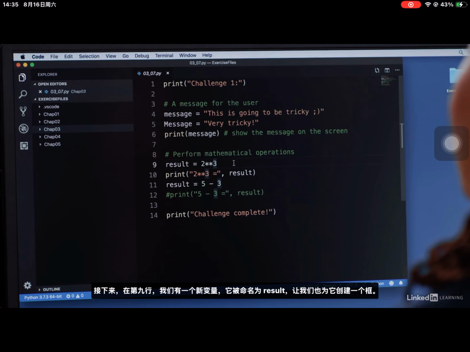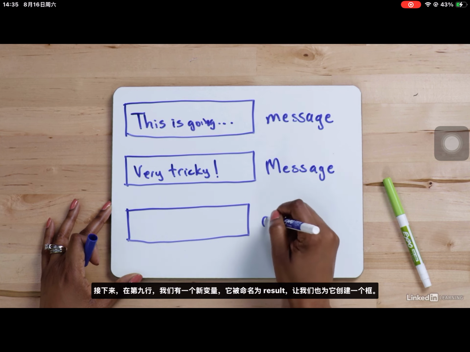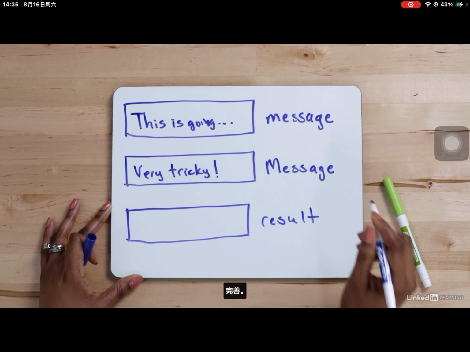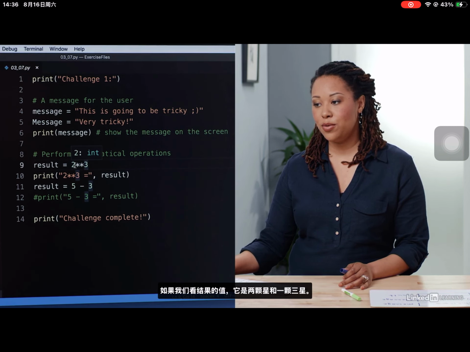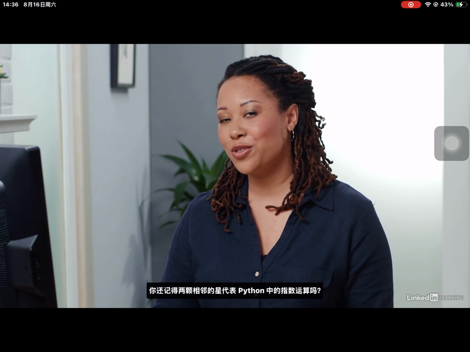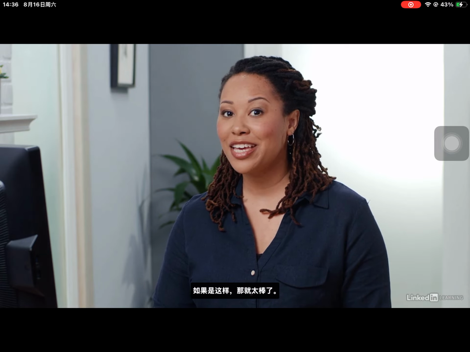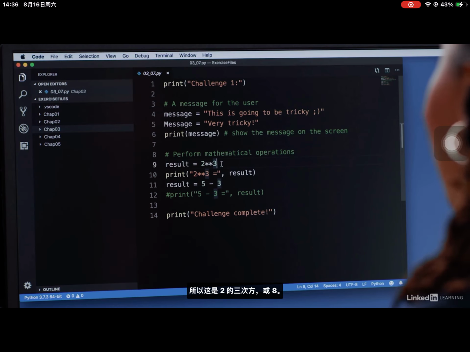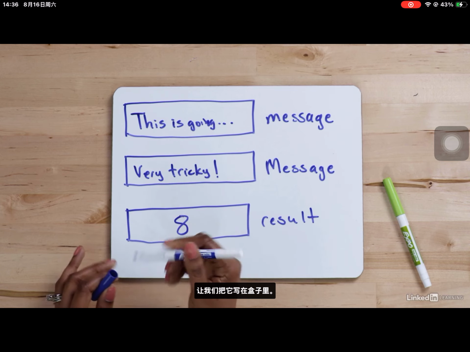Next, on line number 9, we have a new variable, and it's named result. Let's create a box for it as well. And if we look at the value of result, it's 2 with 2 stars and a 3. Did you remember that 2 stars next to each other represent an exponential operation in Python? If so, that's awesome. So this is 2 to the 3rd power, or 8. Let's write it down inside of our box.